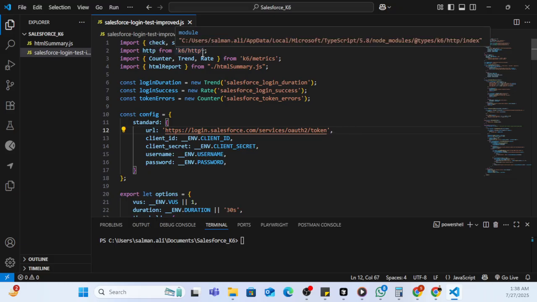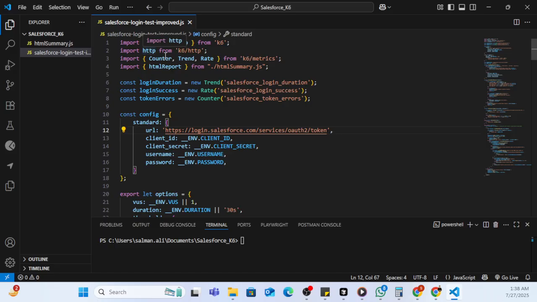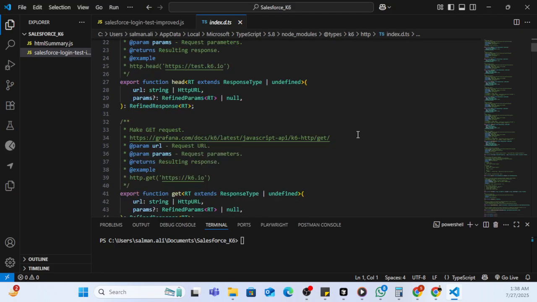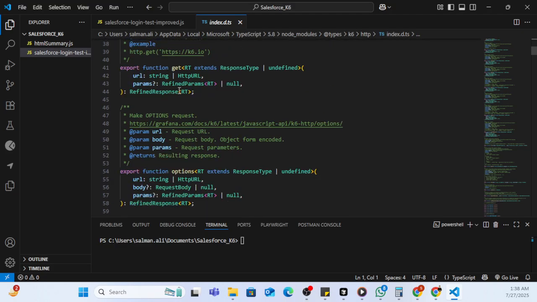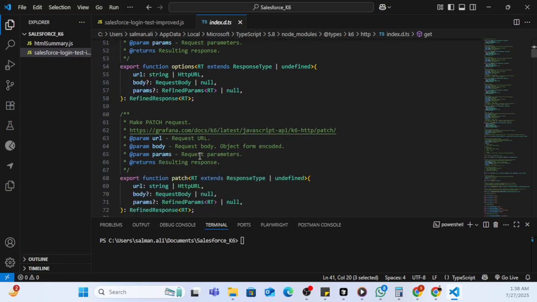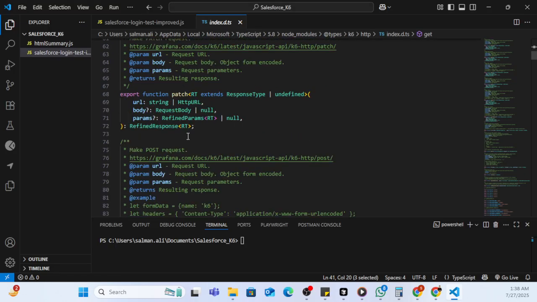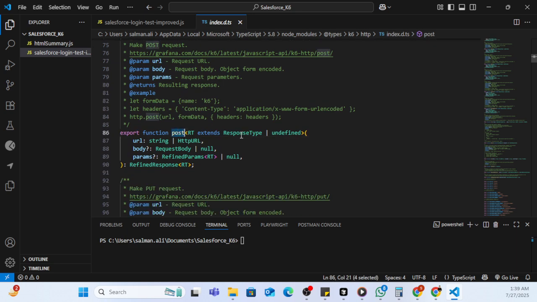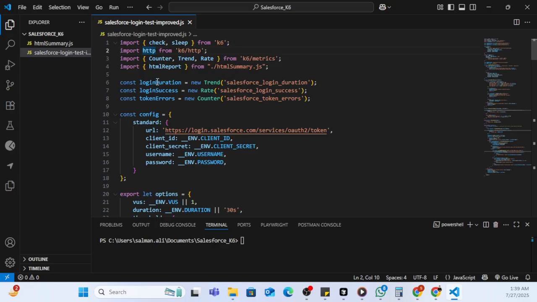Secondly, we are importing HTTP from K6. HTTP is basically a built-in module, and it is used to make the HTTP requests. So if we proceed to this, you can see that we have our get functions being written, which we are just simply utilizing in the script.